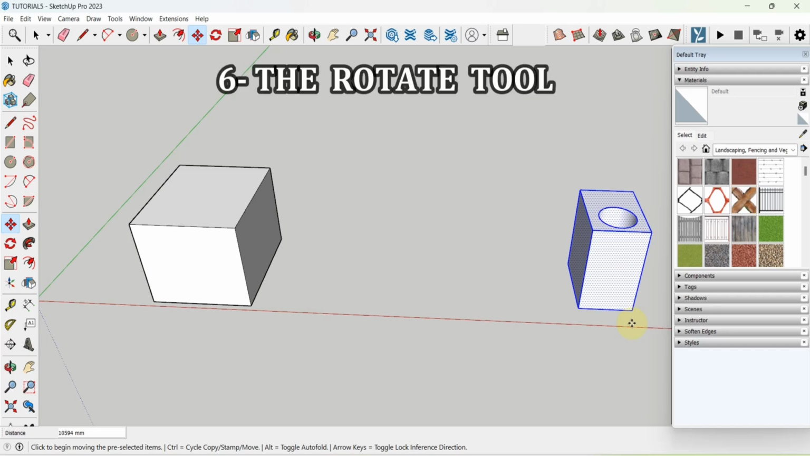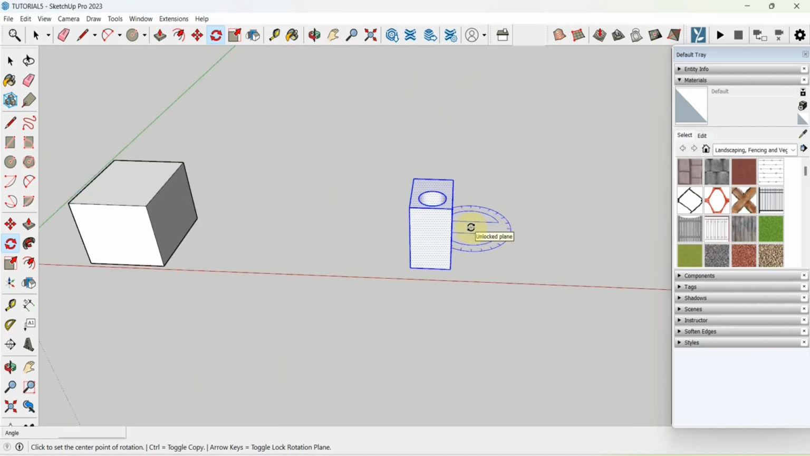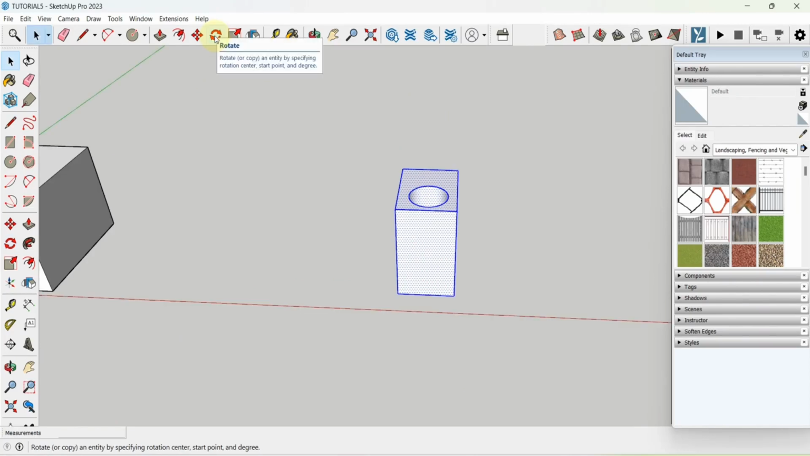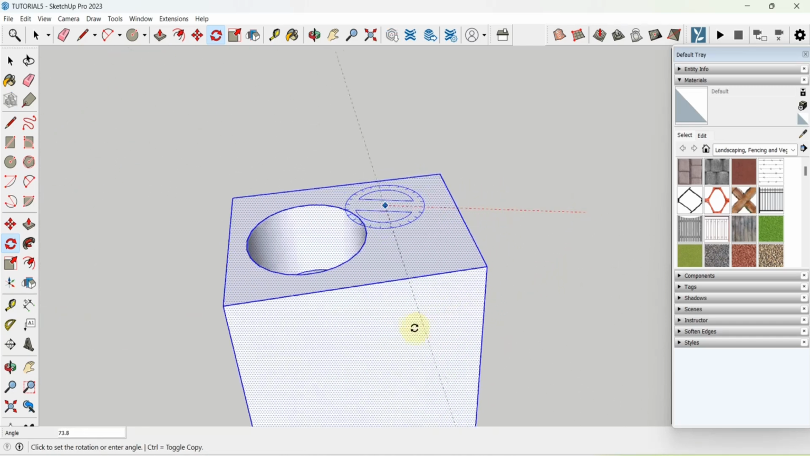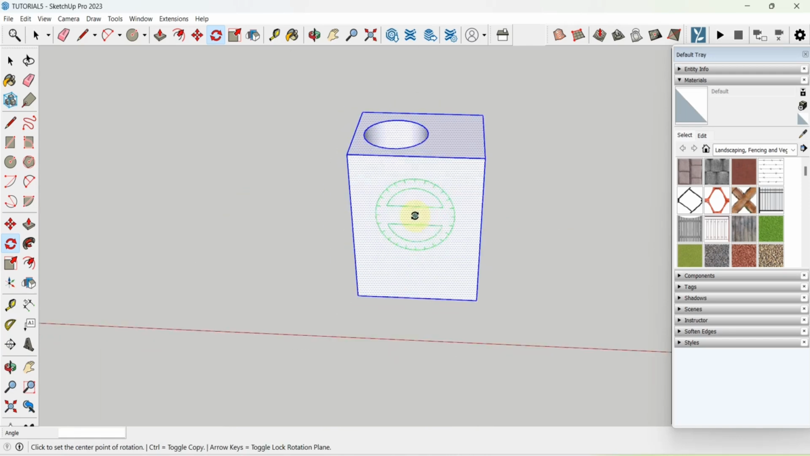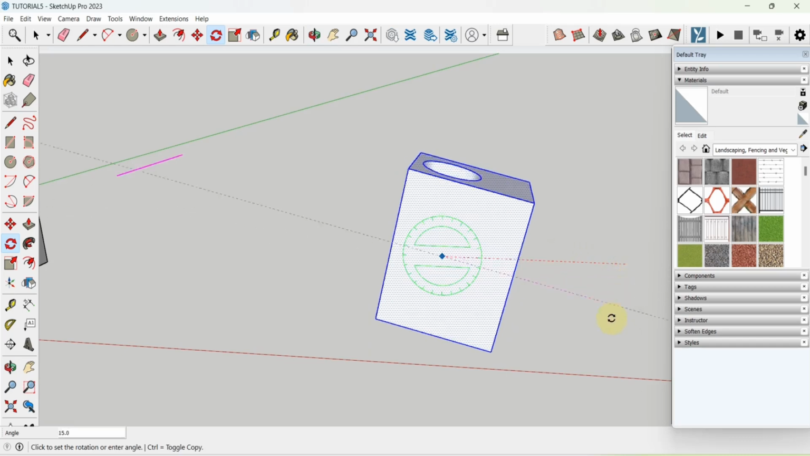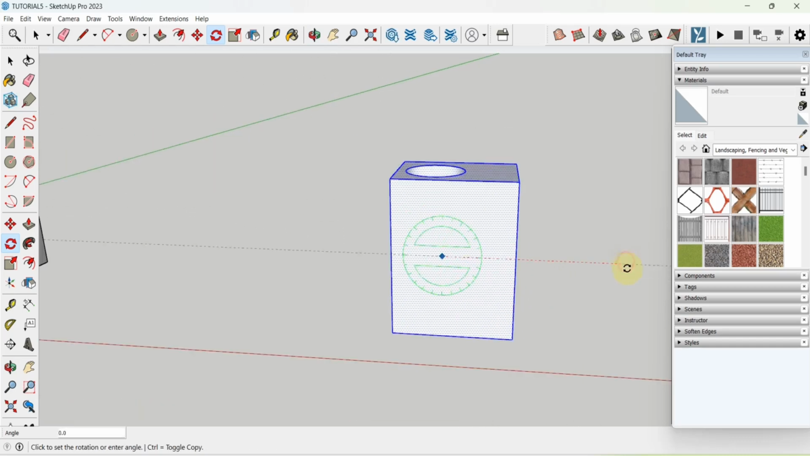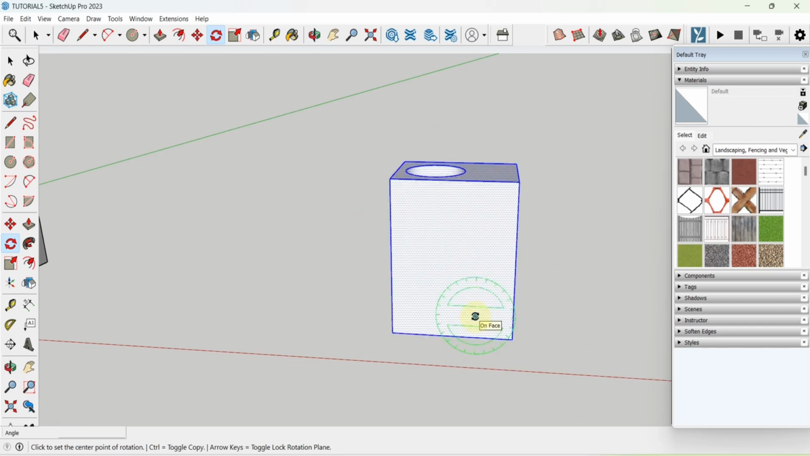The next tool is the Rotate tool. Here is the icon. The Rotate tool spins objects along a plane. Select an object, set your rotation plane. Let's set here. Then rotate it. You can set on the green axis and rotate it like this. This is great for furniture placements, roof angles, or any object that needs rotation.